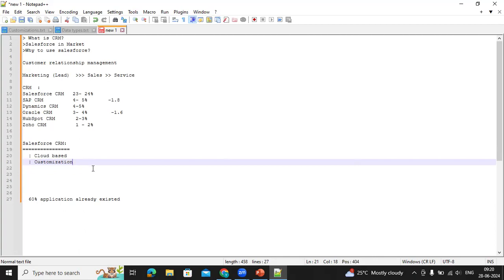The customization is nothing but the process of extending the existing functionality of the system. For this customization, we have the concept and the development part. In the development process, we have Apex and Lightning Web Components, where we learn how to customize the system as well.